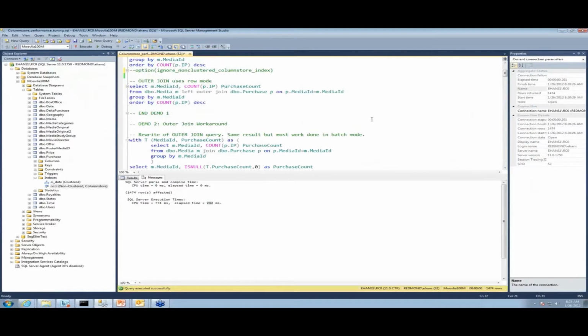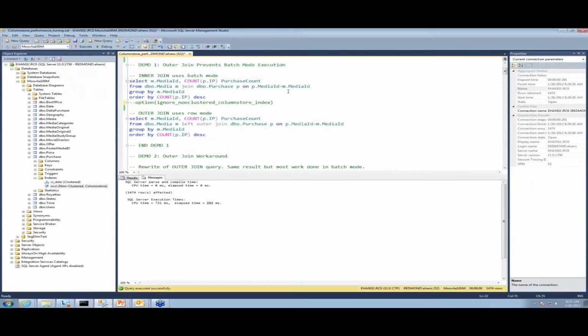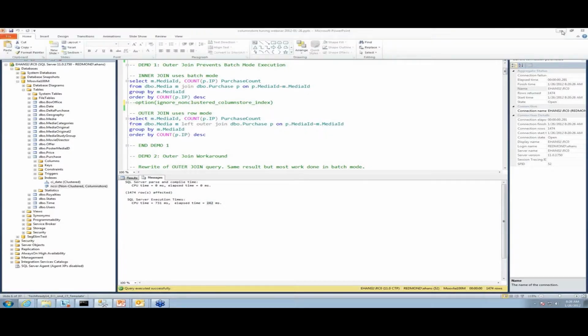Okay, so I've demonstrated for you that incredibly fast interactive response time you get with the new column store index and the new batch mode of query execution. And I showed you a 36 times speed up. So now let's talk a little bit more about how that happens.